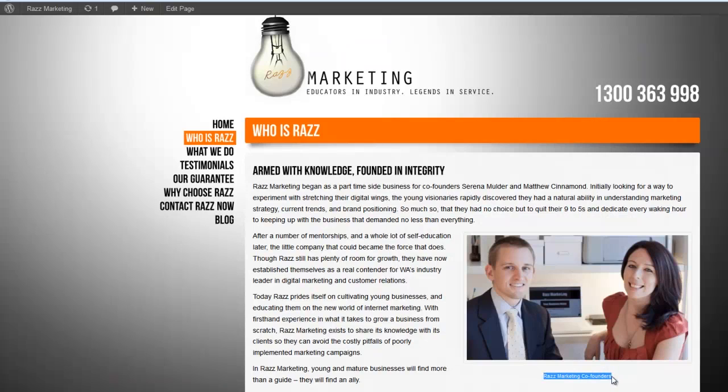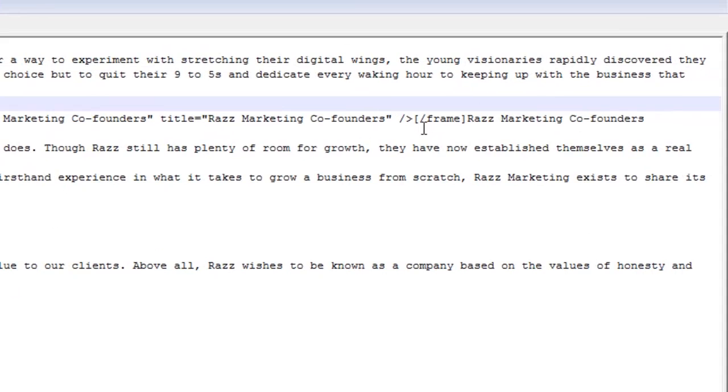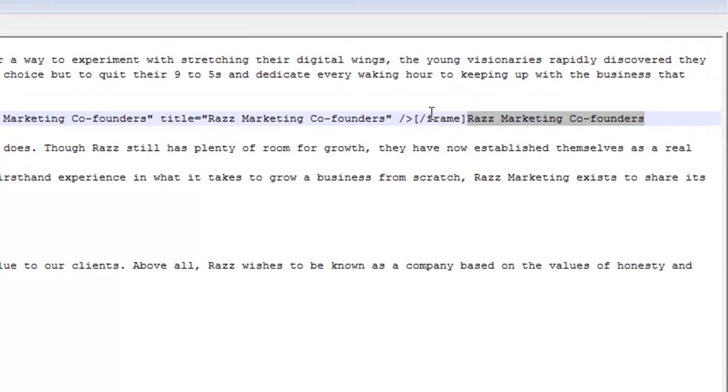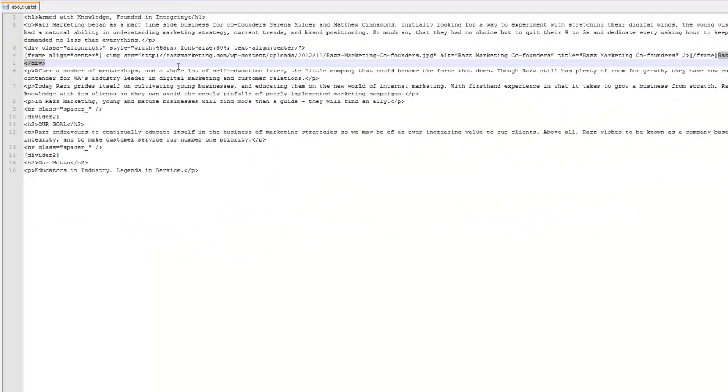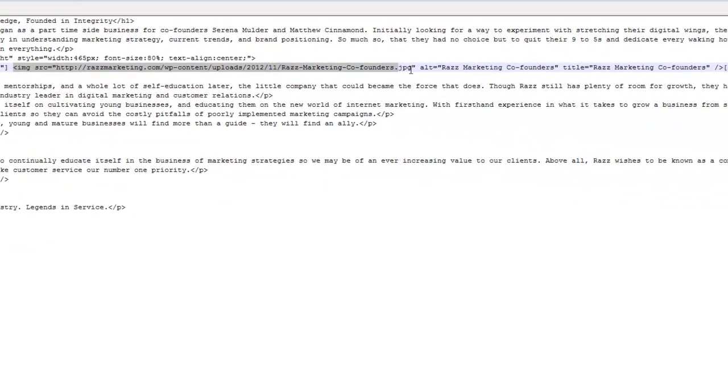But if your images do have little footer codes on it right there, again you could probably figure it out by having a quick look at it and seeing what's different when you start to compare a few others. We can see here's that Raz Marketing co-founders. But the important thing is here's what we're looking at right here, all the way from here to here. Okay, we can see there's a bit of code for a frame, so this image has a frame around it, and then the important part right here is the actual image itself.